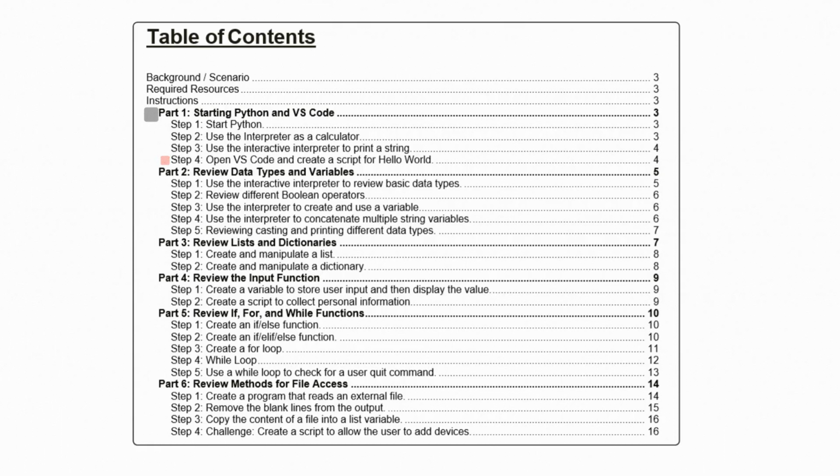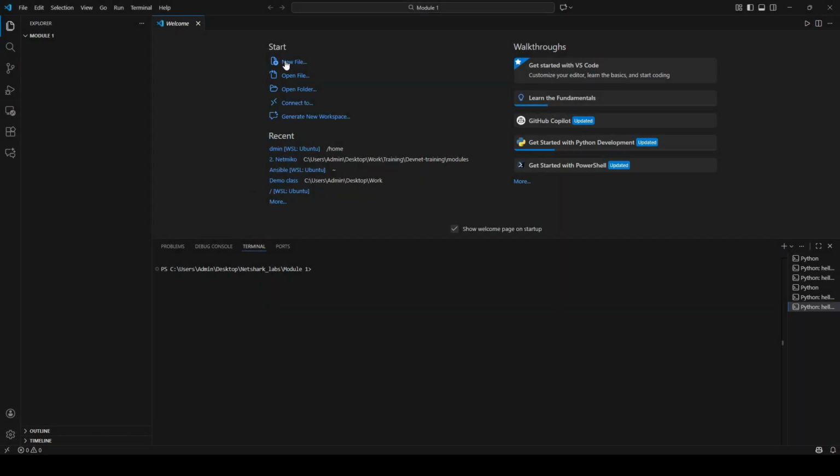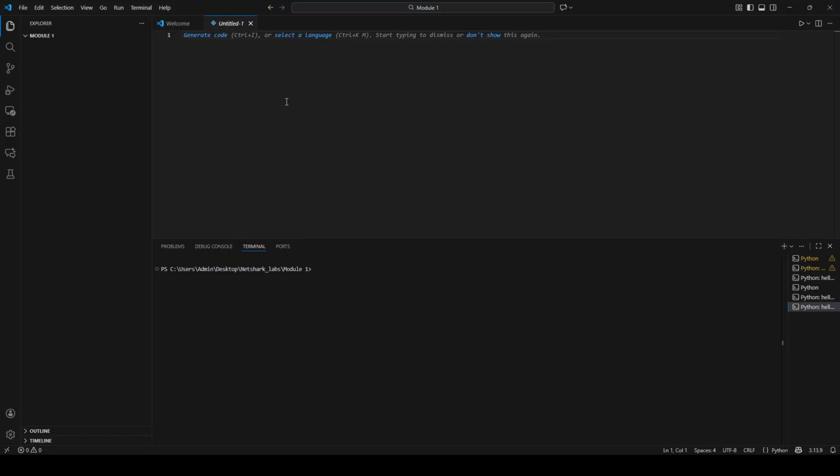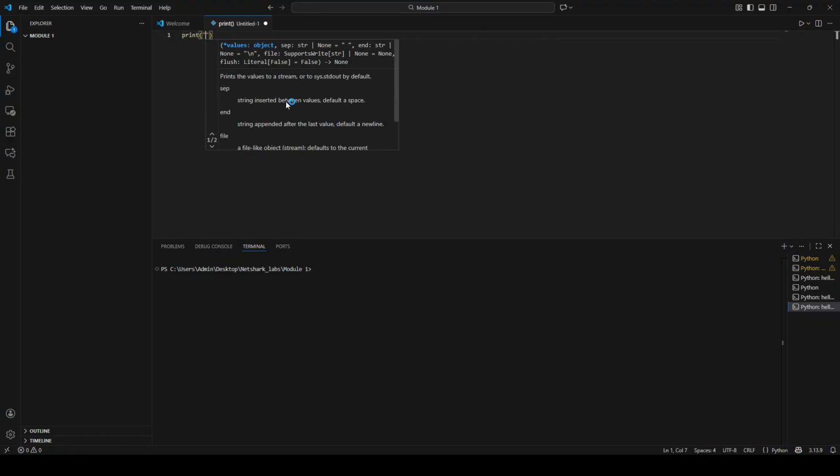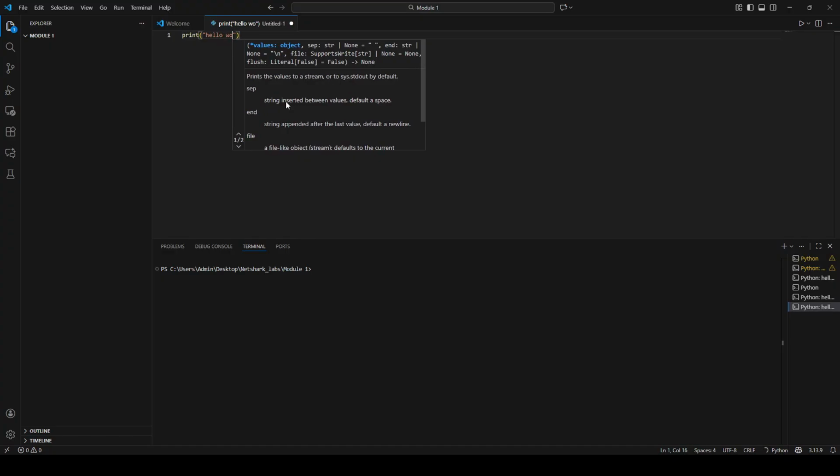So now let's do the same task of printing hello world in VS Code. So this is our VS Code. I will create one new file in Python format and write the same statement as we did in Windows. Print hello world.